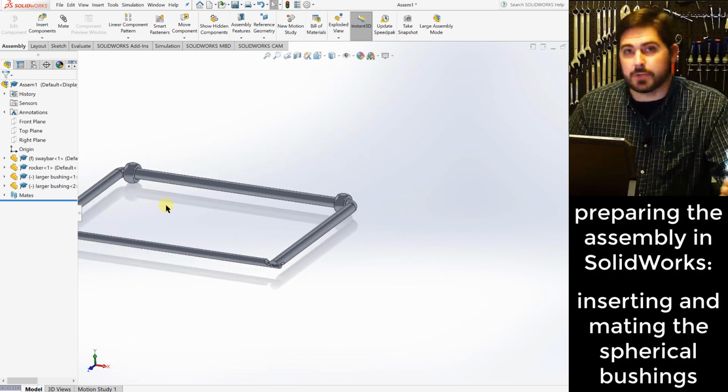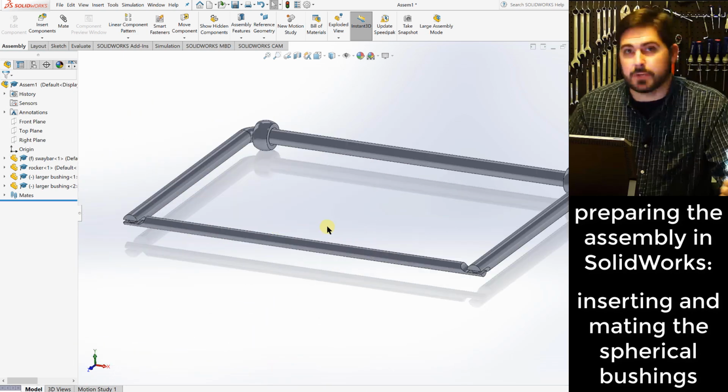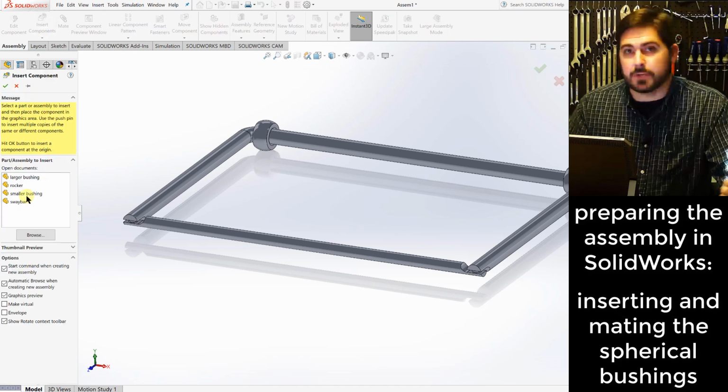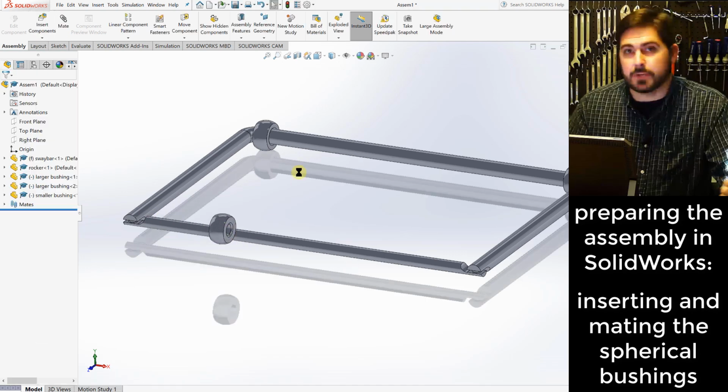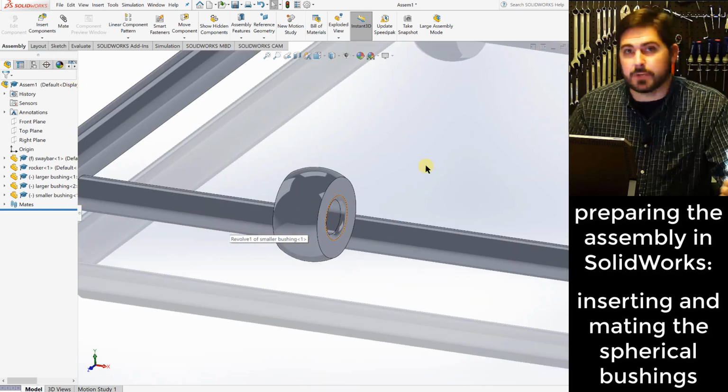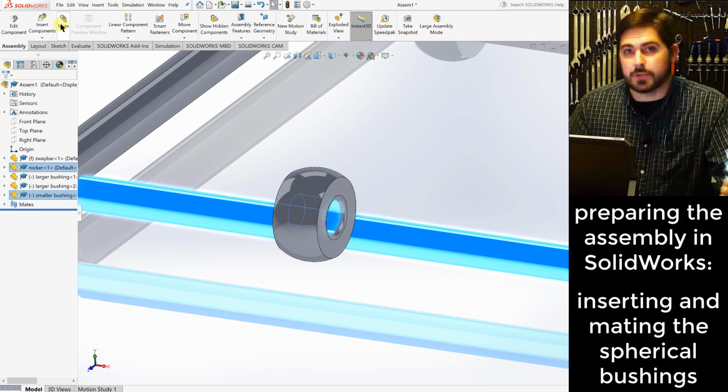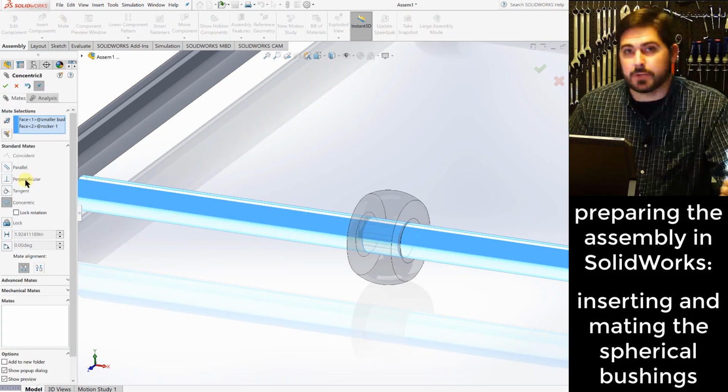All right, we've almost got all of this assembly put together in the proper way. The last piece we need is the smaller bushing. Now the smaller bushing is going to require that we mate it a little bit differently. We're not going to use an edge because we don't have another edge to make it coincident with. So instead we're going to take this inside face and mate it with that rod with a concentric mate.